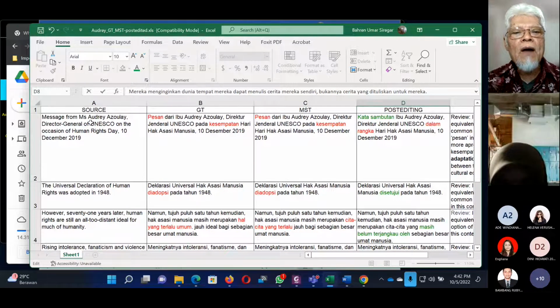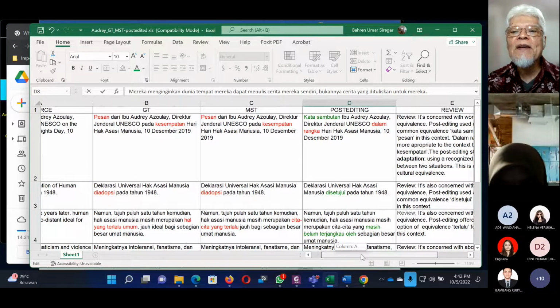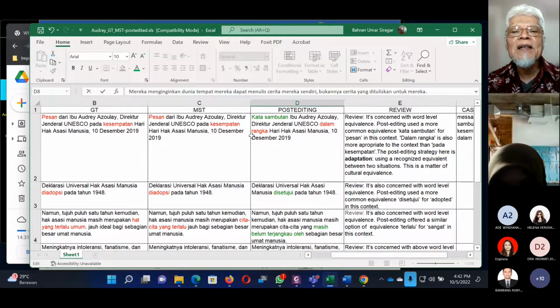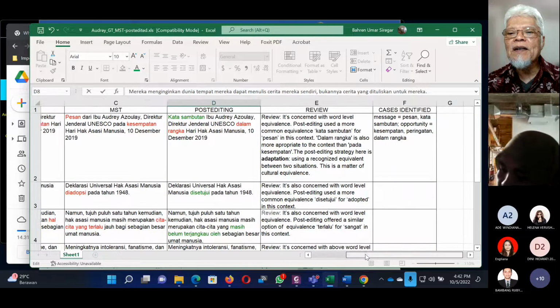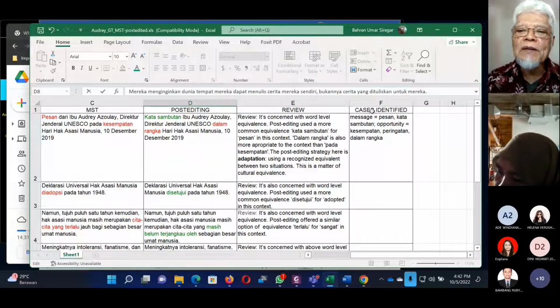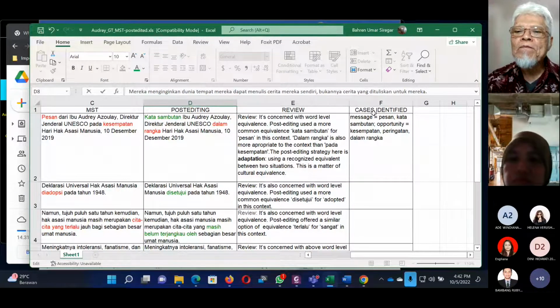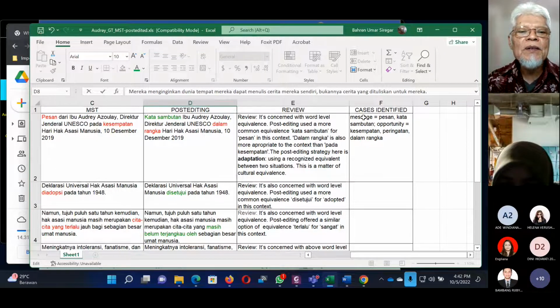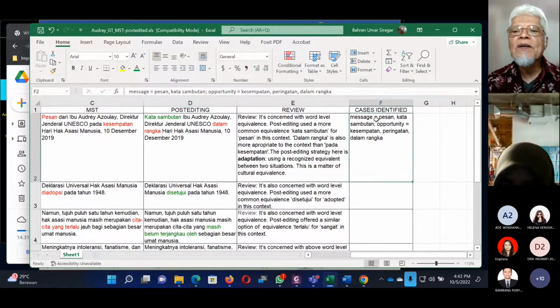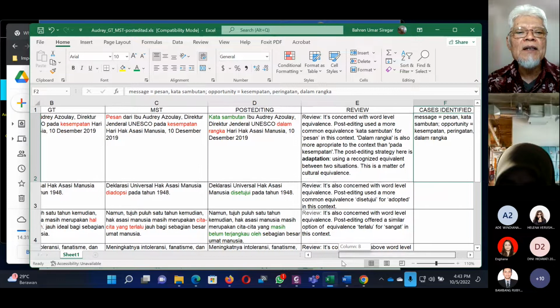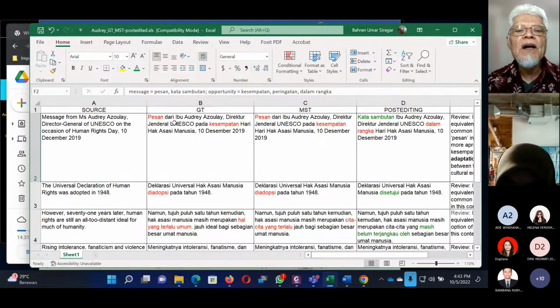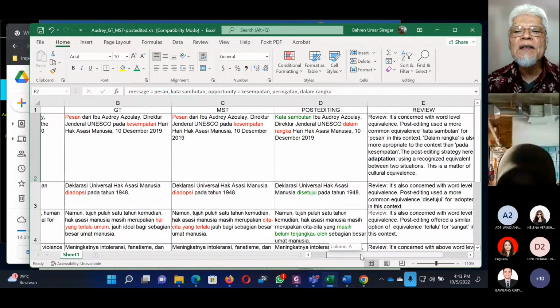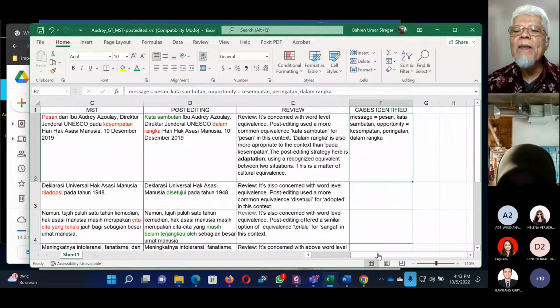Source column. How did you get this? Well, you all know we got this from the LF Aligner, right? And then we extended the number of columns to include post editing here and review and cases identified. So this is just optional. I mean, you can just change this into, for example, findings. So, for example, this one is from what you have highlighted in the machine translation output here, right? Pesan, and then pesan kesempatan. Those are the cases.